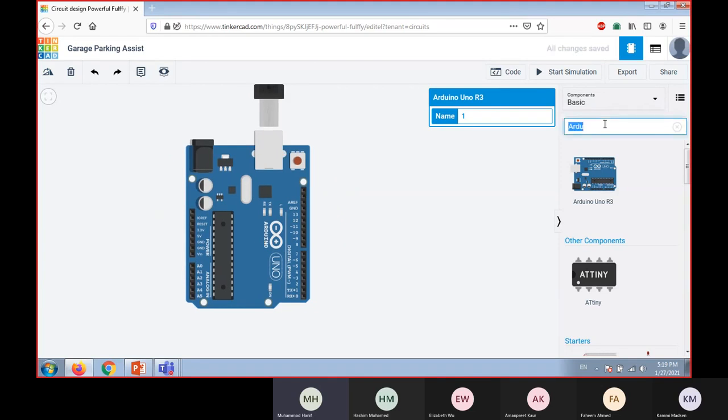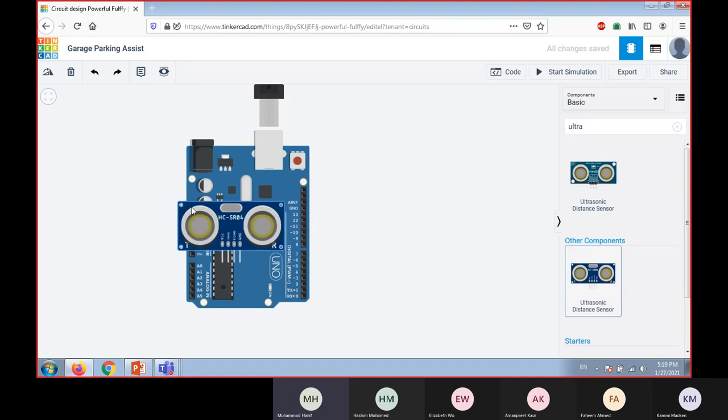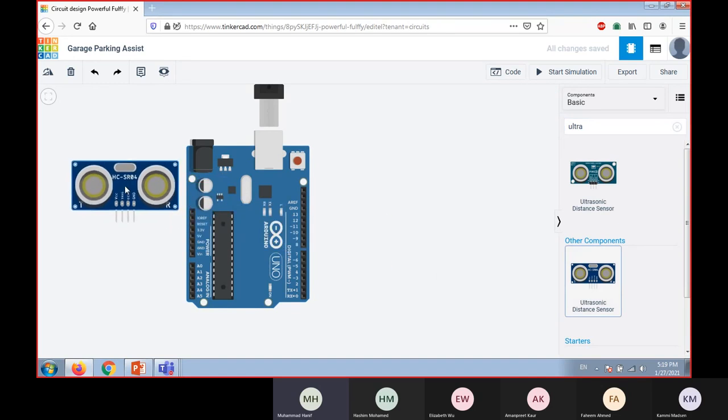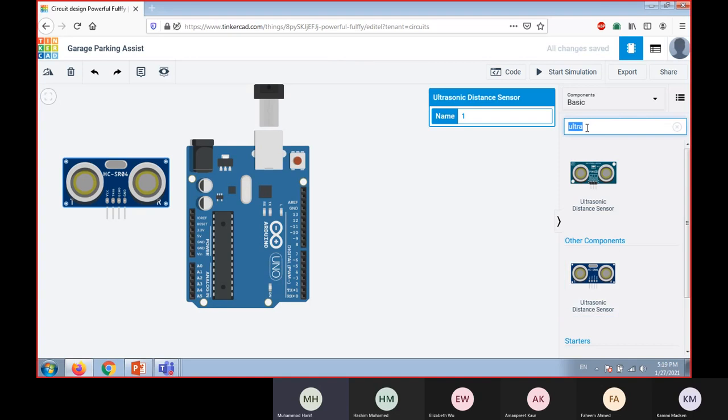And then I search the input device, which is an ultrasonic sensor. So I just write ultrasonic sensor. It will show the ultrasonic sensor. So I will just click on it and drag it. So I get this ultrasonic sensor, which is the input device that we are going to use. And then we are going to use the output devices, which are the LEDs or the lights, which would be green in color, the red light emitting diode, and the yellow light emitting diode.